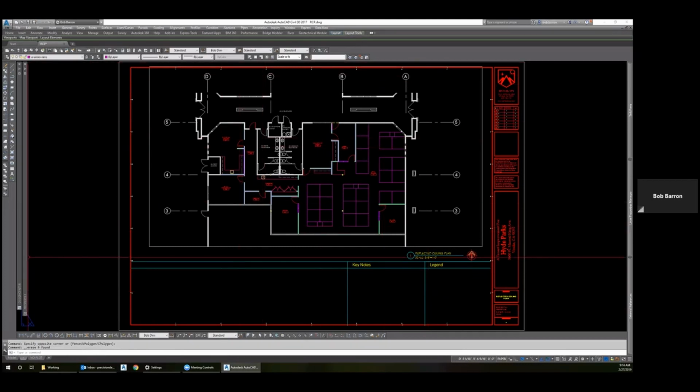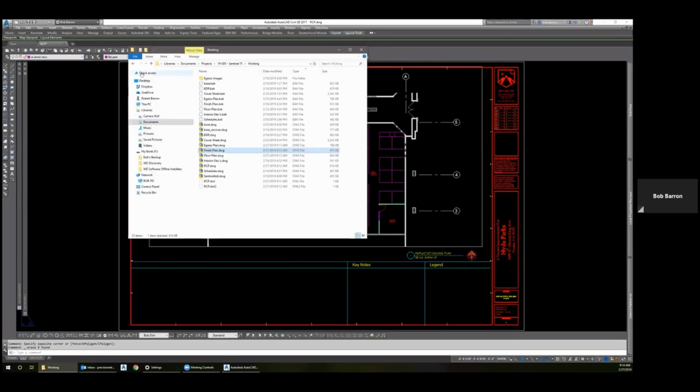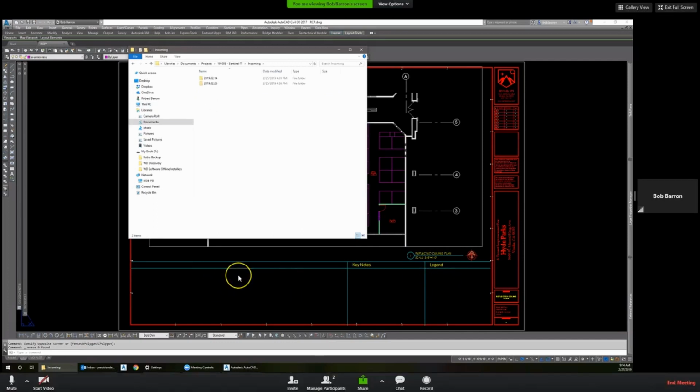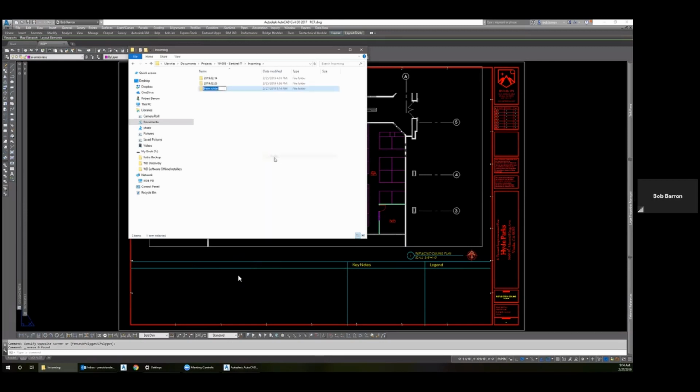Okay, so now what I need to do is go back to my working, go back to my incoming directory from Sentinel. And what date was this? This was the 26th. I sent you the cover sheet and the revision as well. 2019.02.26. I'm creating a folder for the date that you sent me this information. So I'm going to select all right here, and then we'll drag and drop it into the folder.